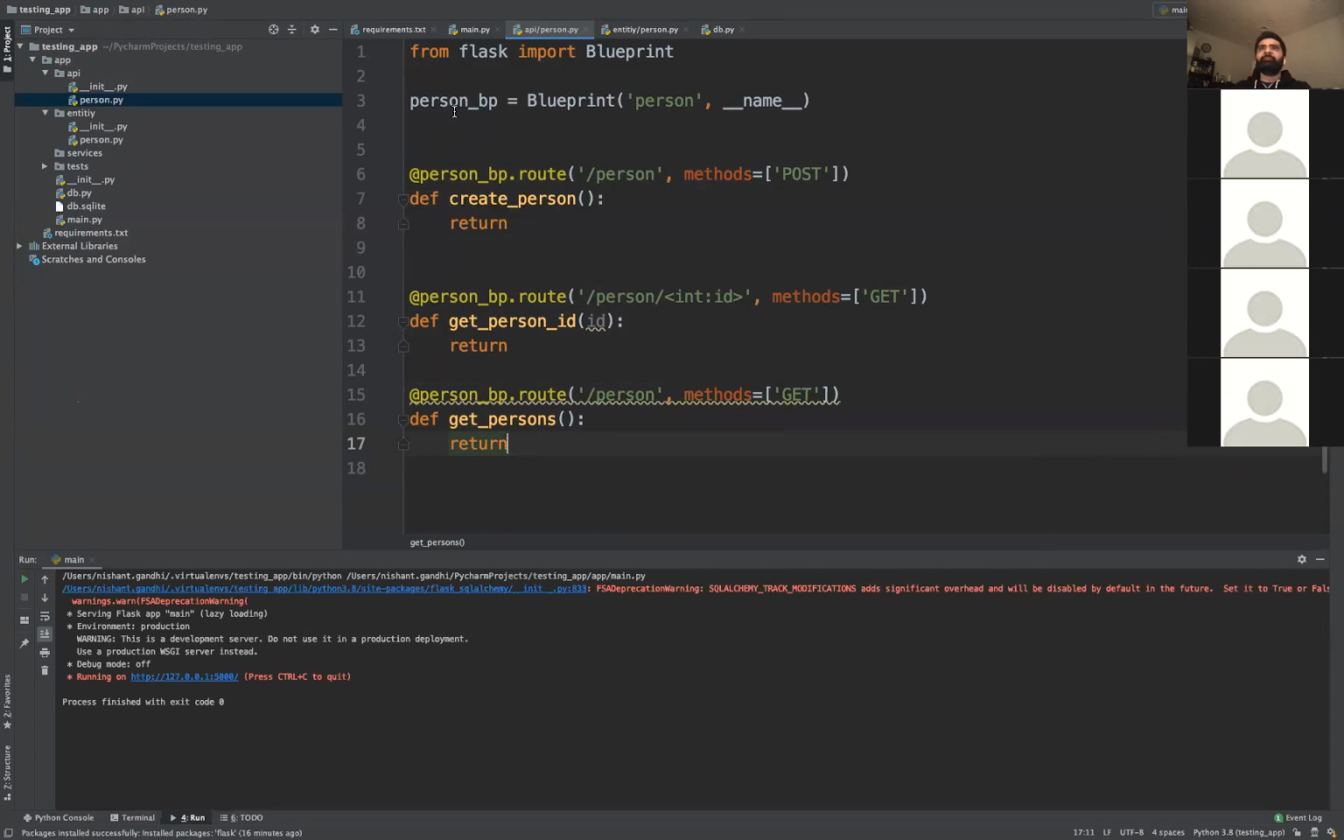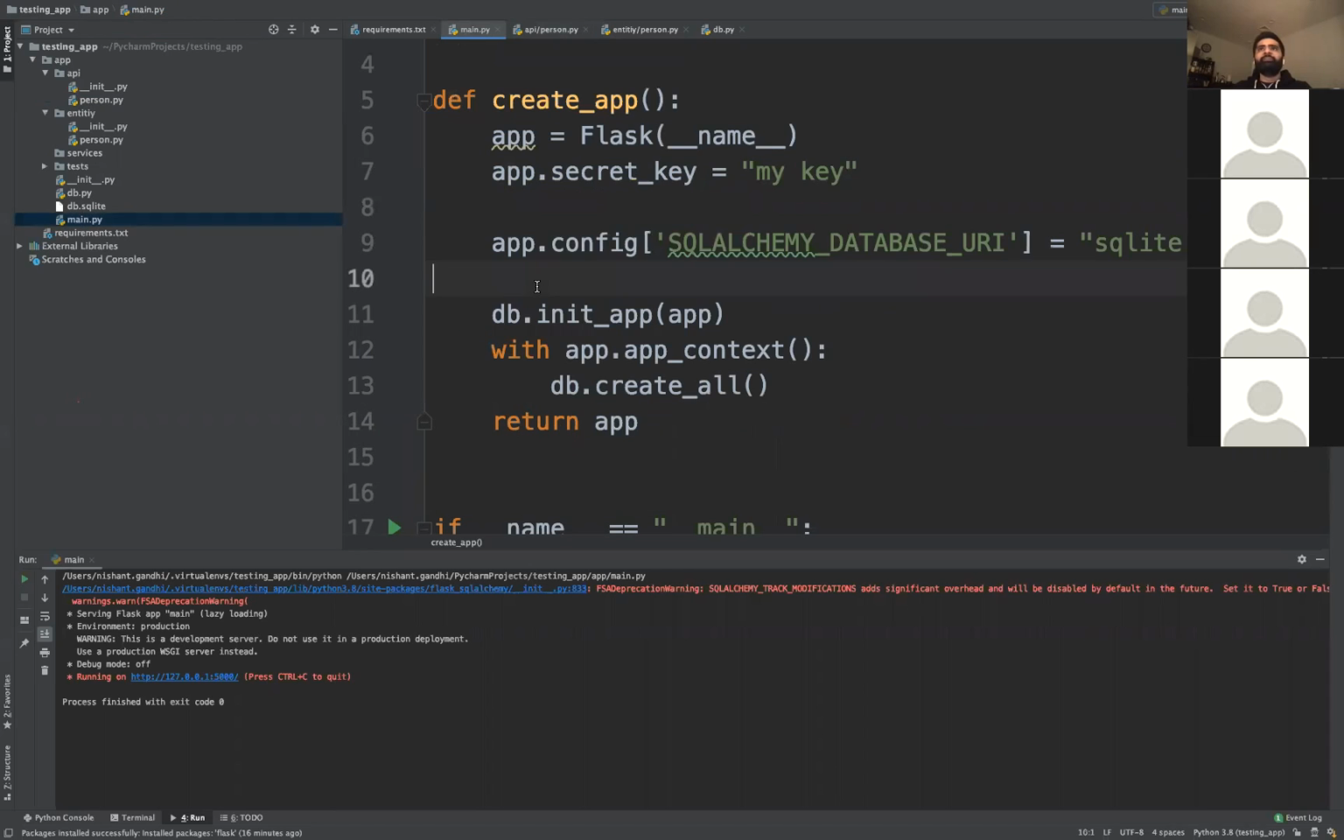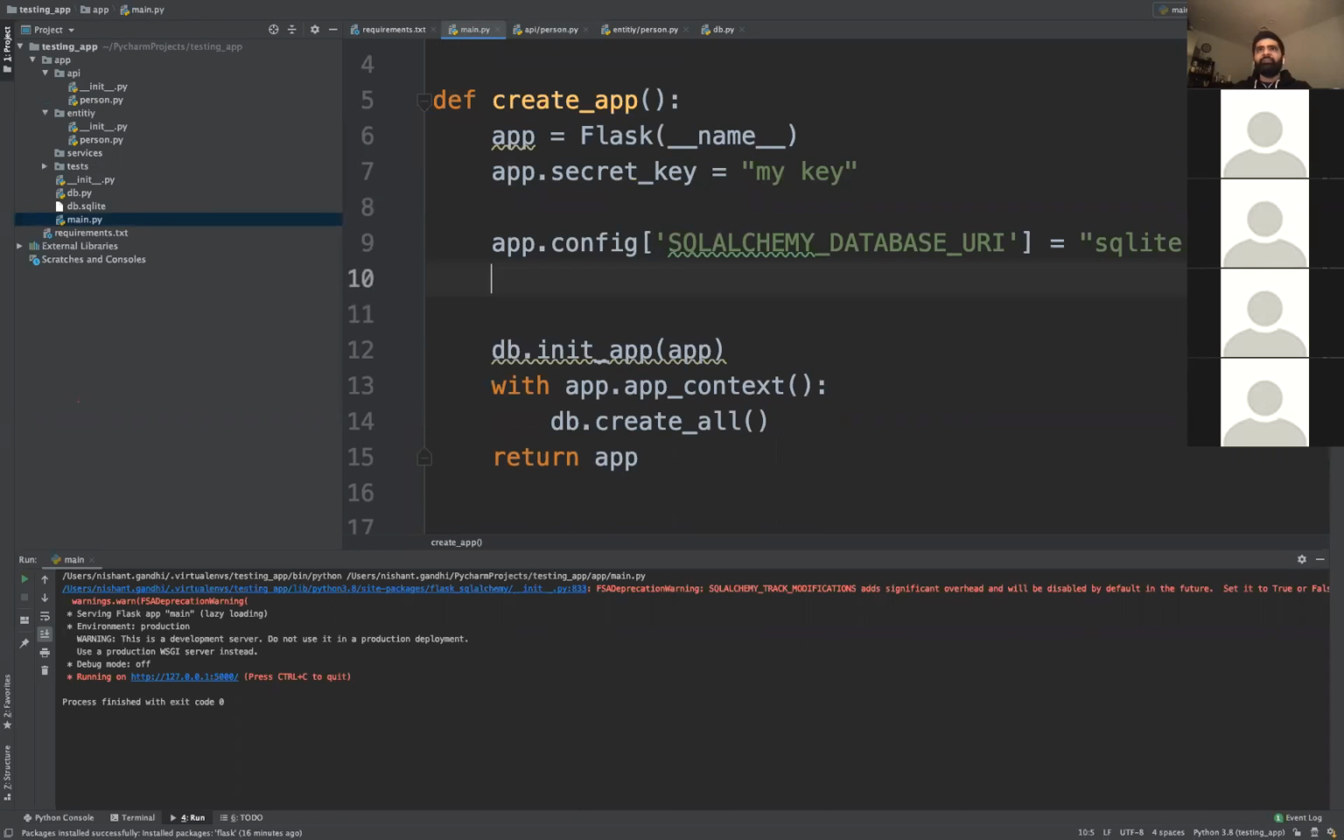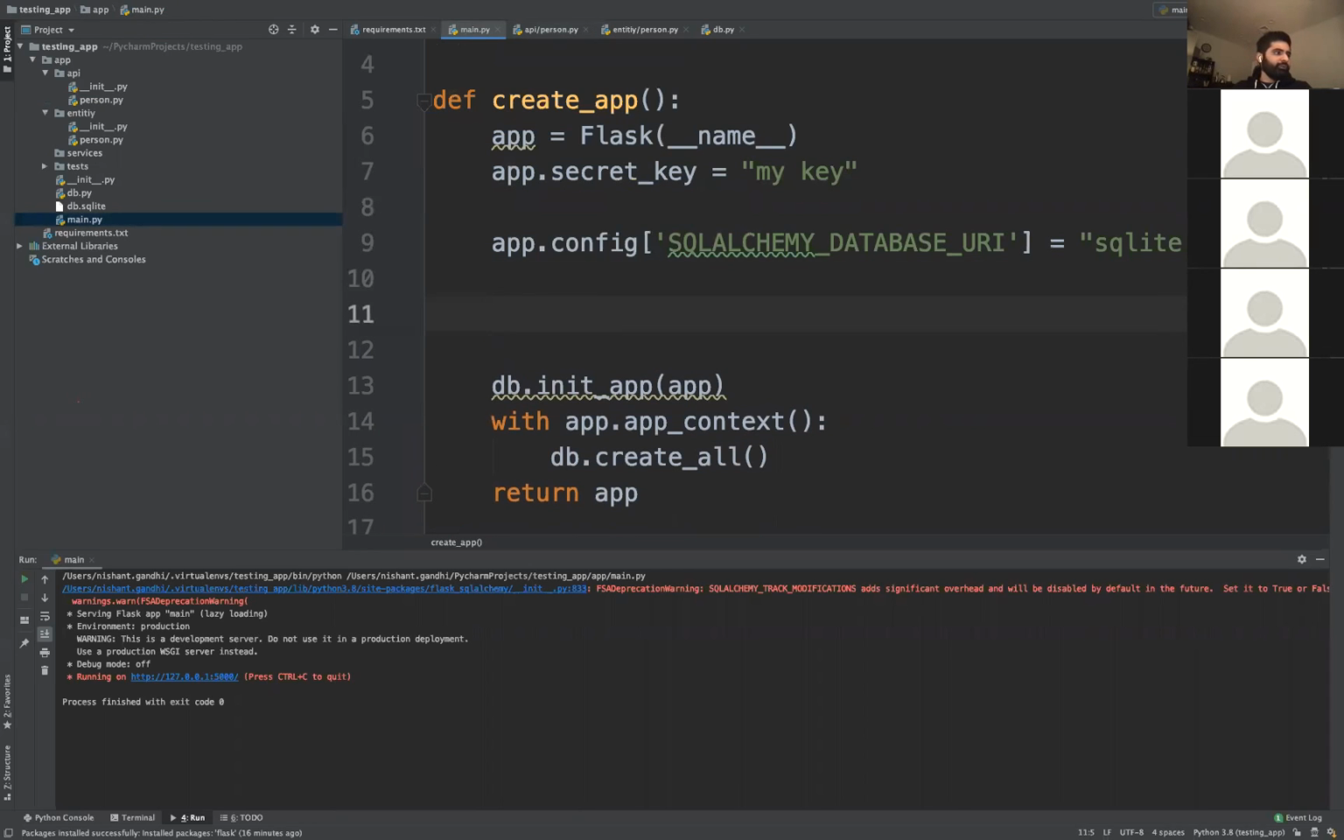Now we need to connect this blueprint to our app. Our app basically exposes all these blueprints. So how do we do that? Remember the app config. So we are going back here. Now that we have the person blueprint, we're going to go back to main.py, and here we're basically going to import the whole thing.